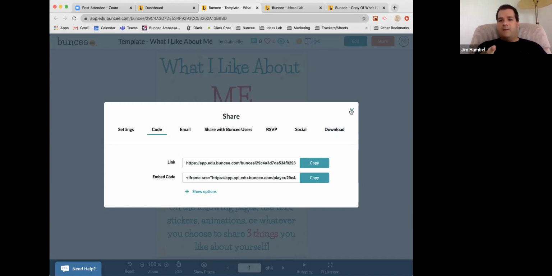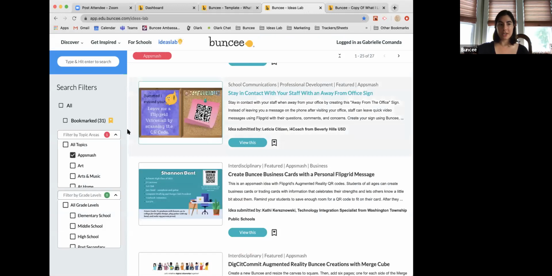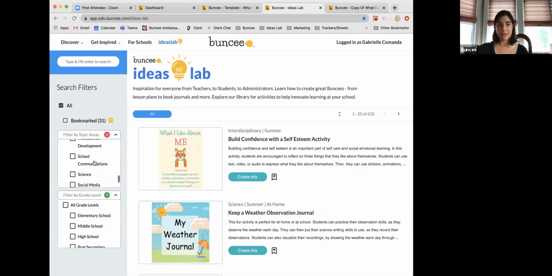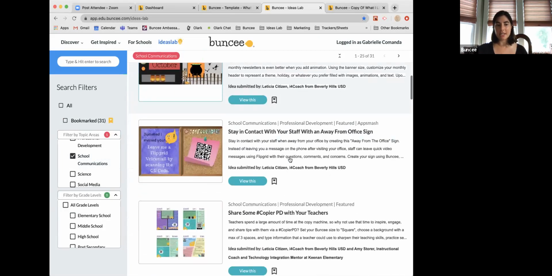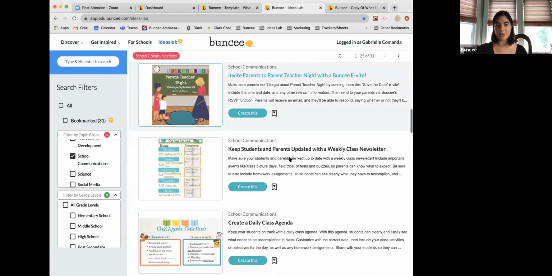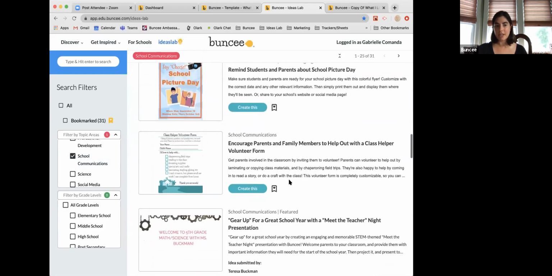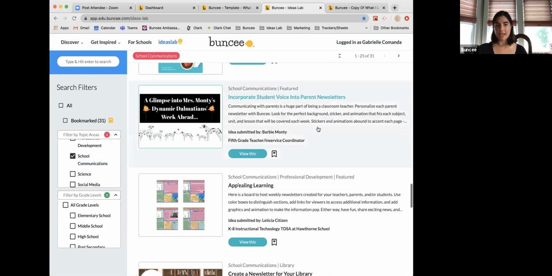As well, someone was asking about the newsletter, the newsletter template. Yes. That was an awesome one. Yes, I did see a question about newsletter. So definitely I'll take you back to Ideas Lab. So we do have an entire category here of school communications. So some of them are flyers and banners and things like that, but we do have newsletters here as well. So here's a weekly class newsletter, a daily agenda. We have meet the teacher night presentations and things like that.